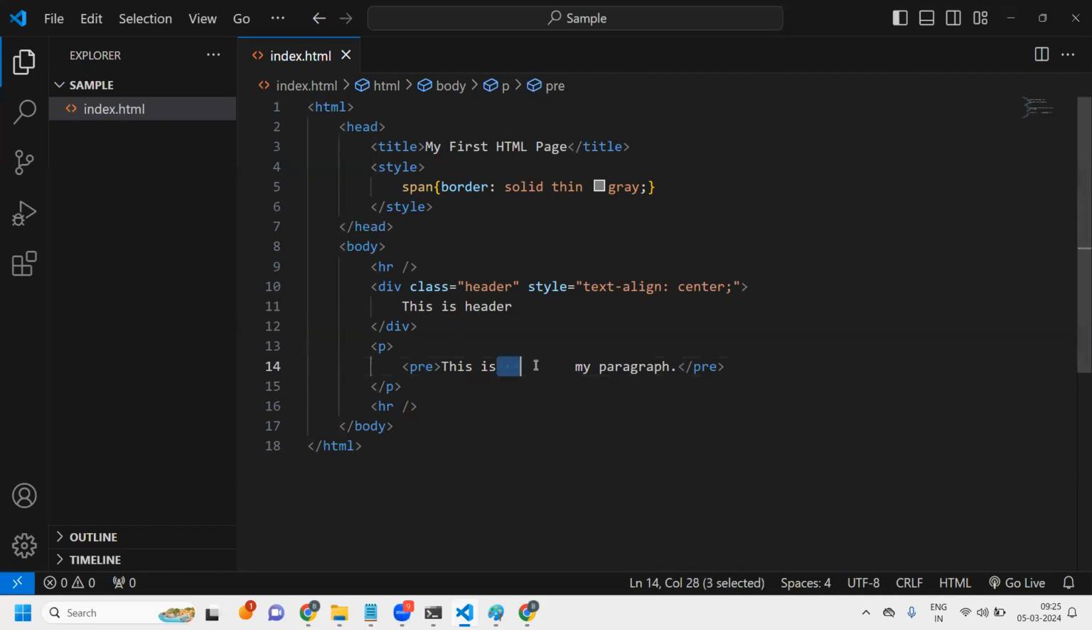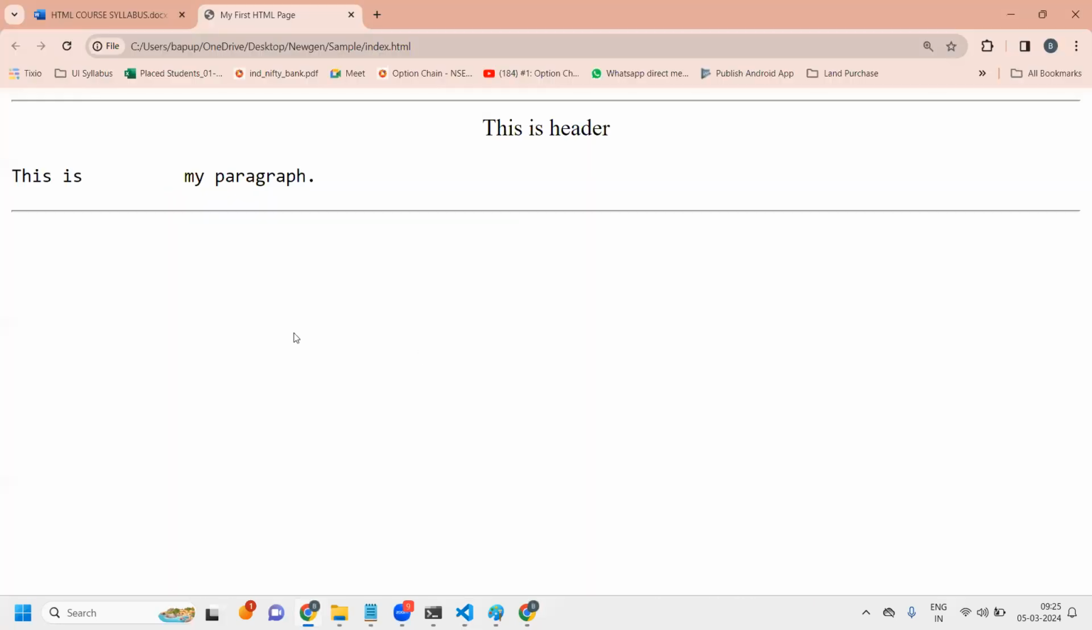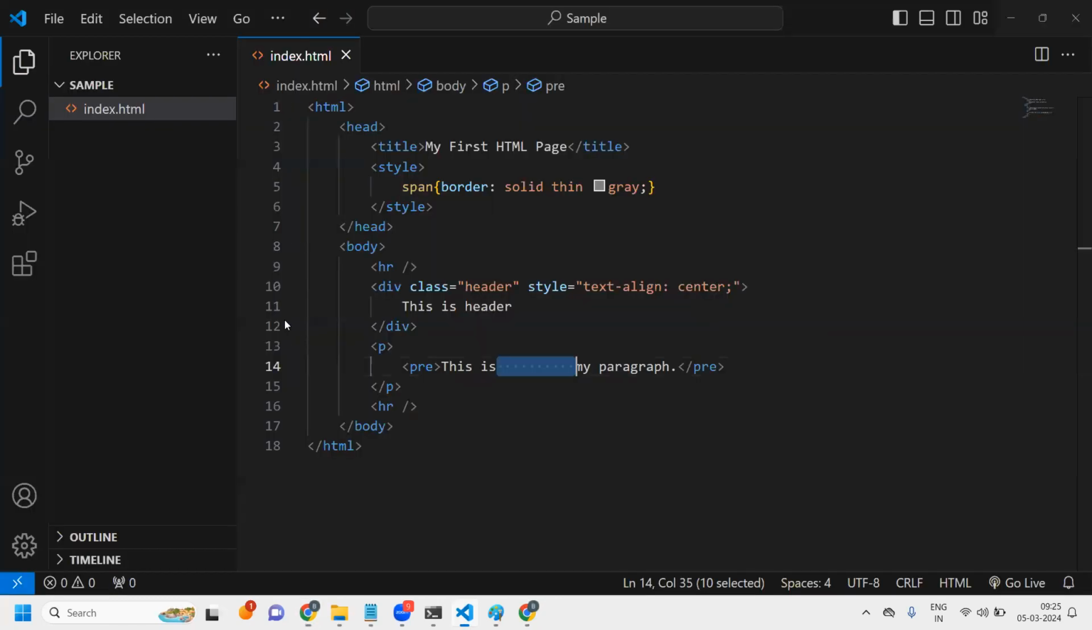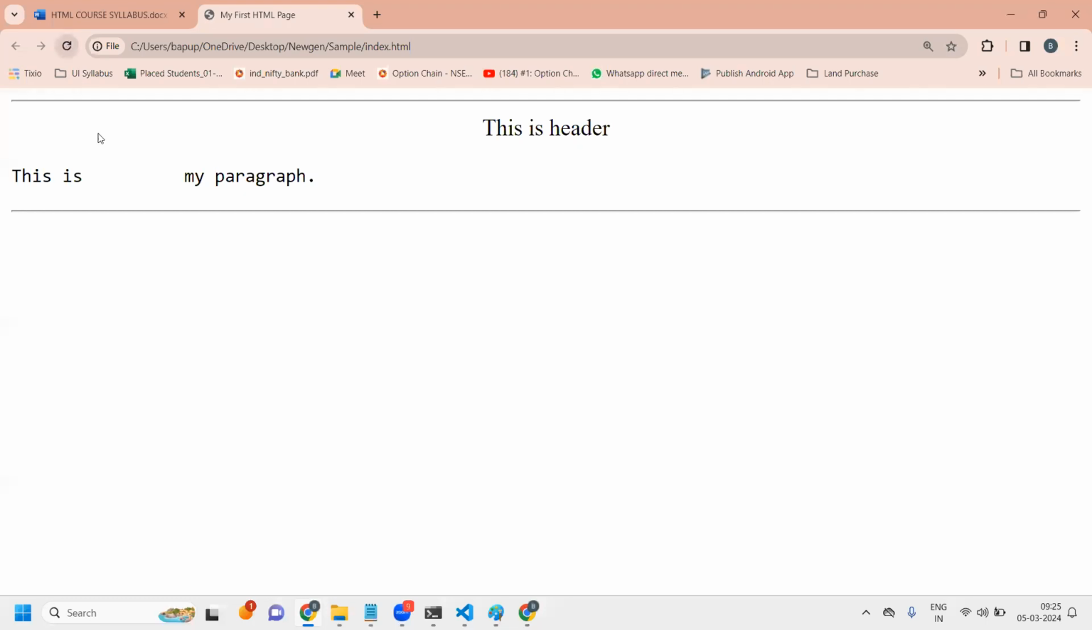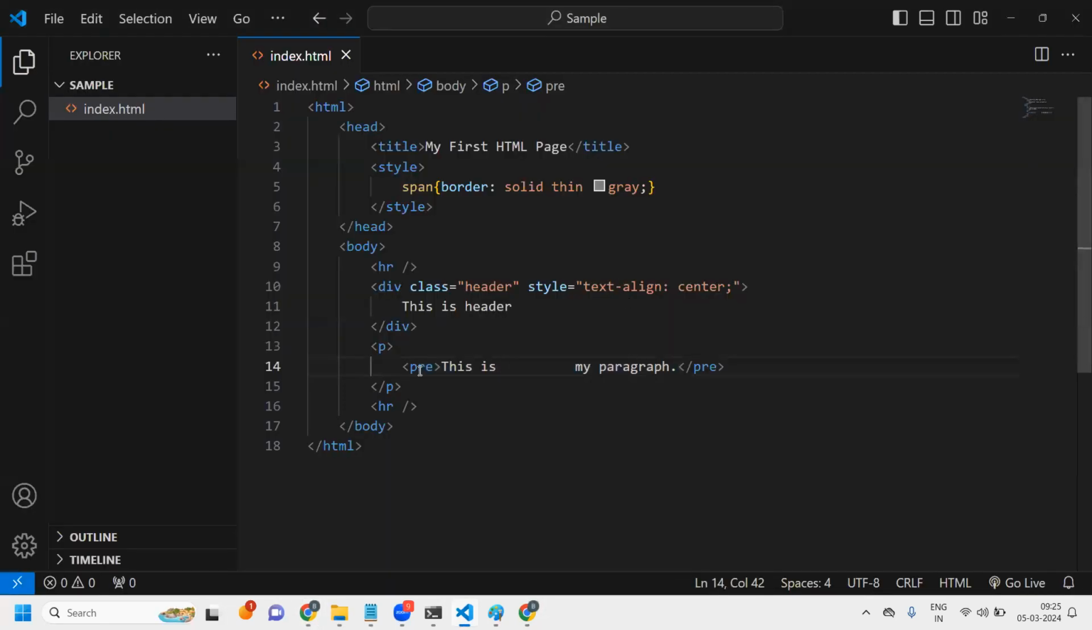You can see I have added a lot of spaces here, but what does the browser do? If you add more than one space, the browser used to trim all the spaces and only accept one space between two words. So that the browser will not interfere with your contents if you add your content inside the pre tag. It will not interfere with your content. Browser will display the contents as it is. You can see the space here. So this is how we can use the pre tag in HTML.